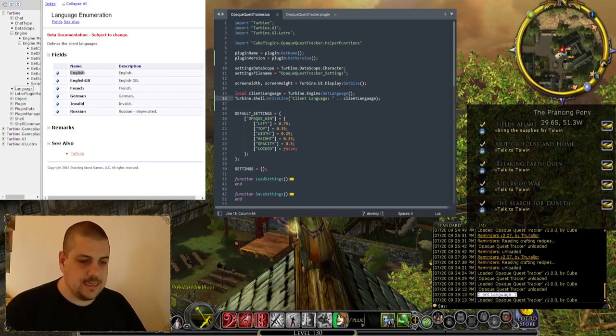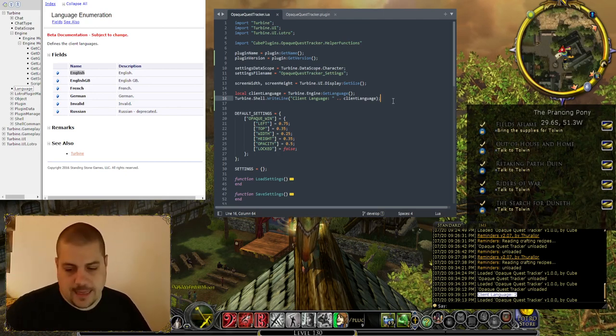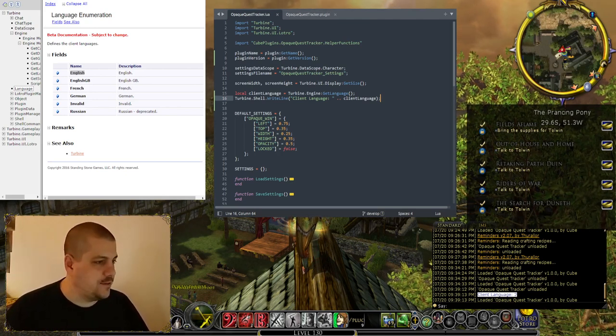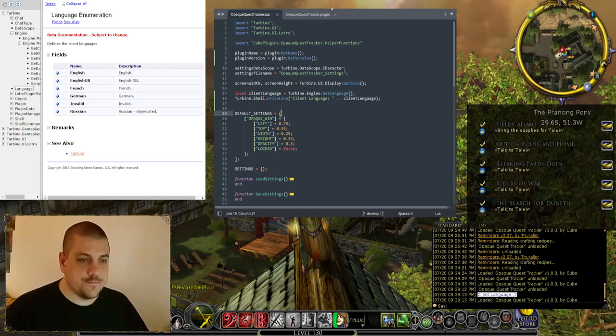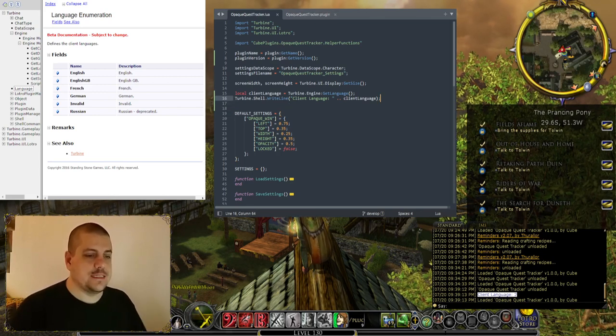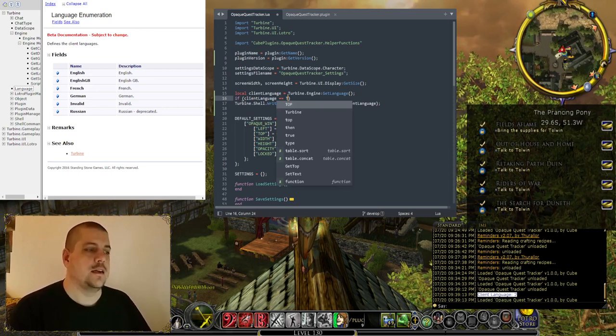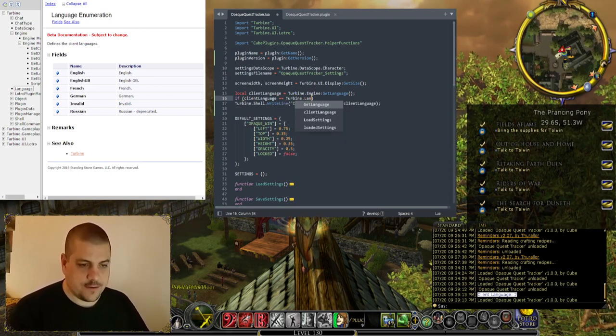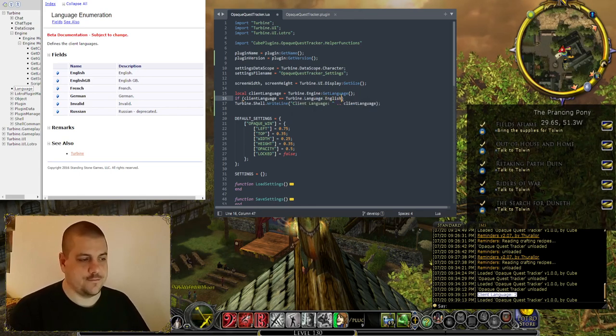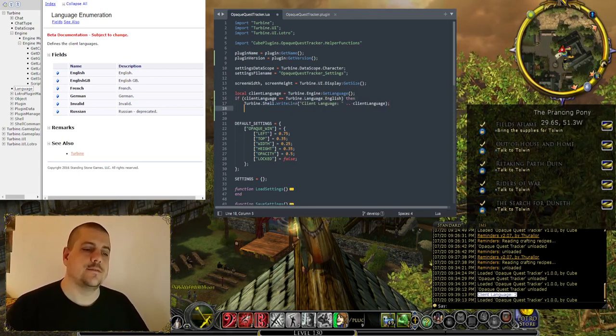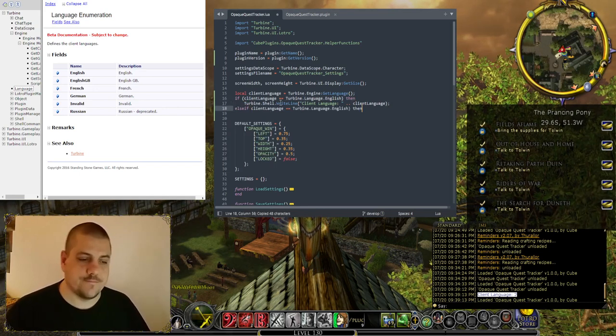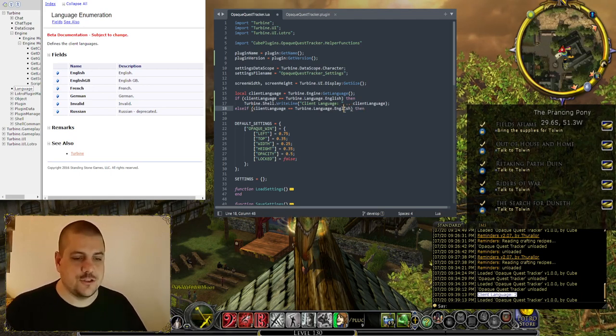Well, that's neat. But ultimately, we don't want to assume that client language is going to be 2. We want to go ahead and make use of this enumeration here. So, how do we do that? We come back in and we say, if client language equals Turbine.Language.English, then, else if, and let's go ahead and provide French and German for a minute.